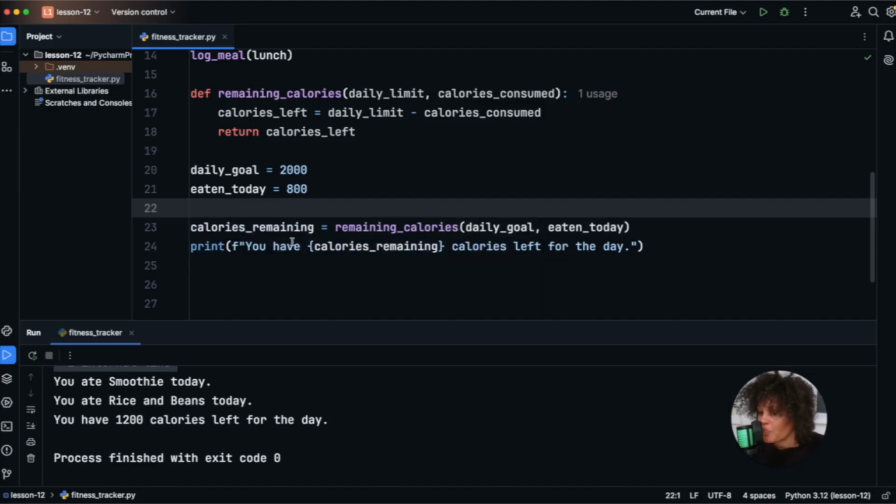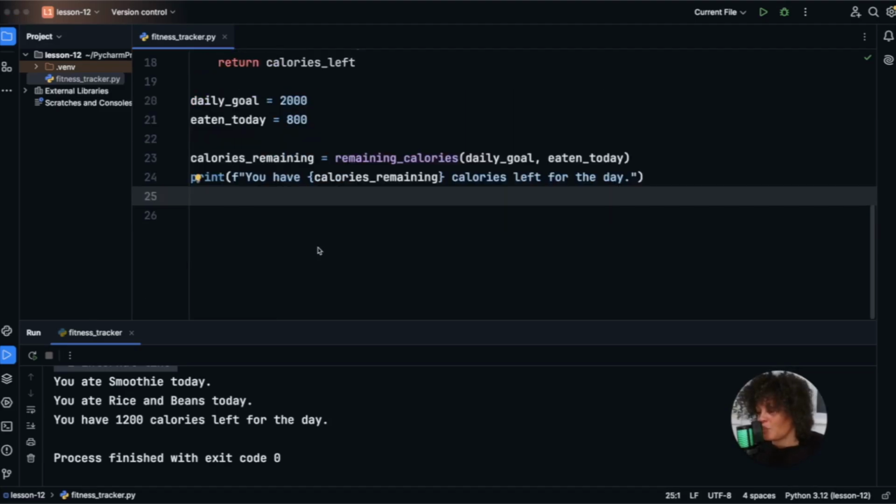So unlike print, which just displays the information and then it's gone, return lets us capture and work with the value throughout the program. So let's move along and expand on our fitness tracker.